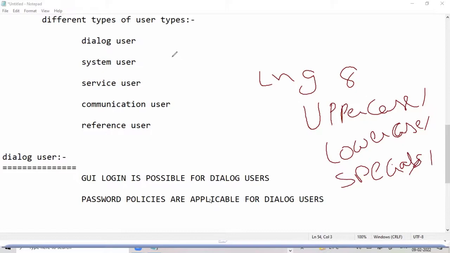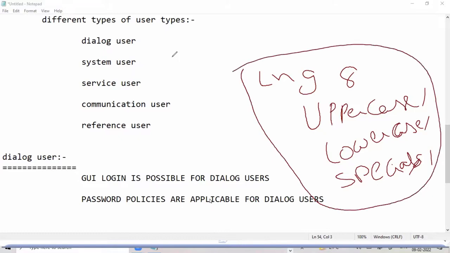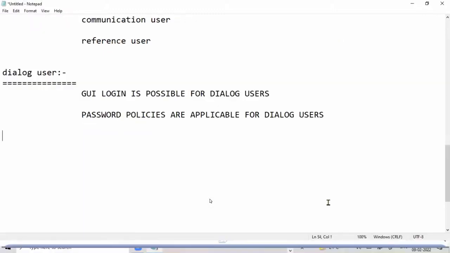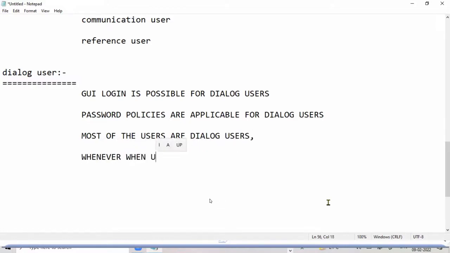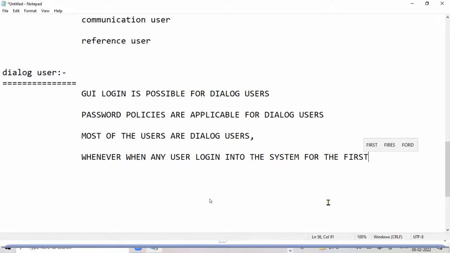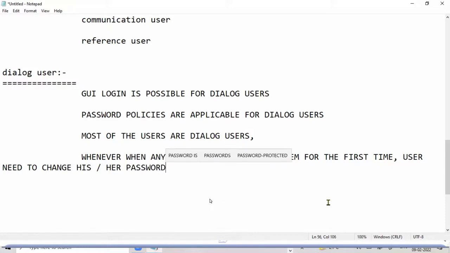These are nothing but the password policies of the organization. So once GUI login is possible, then password policies are applicable. Most of the users are dialog users. Whenever any user logs into the system for the first time, the user needs to change his or her password. This is about the dialog users.